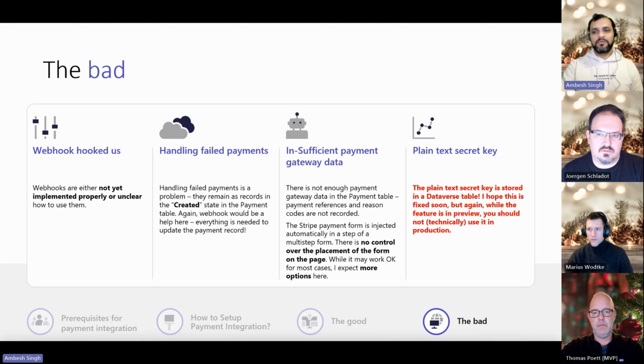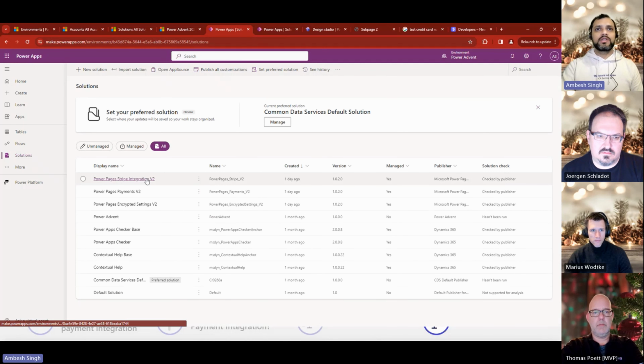I opened the table, viewed the content, and I could not believe my eyes. Despite the table name and the column name encrypted value, the actual Stripe secret key value is stored as plain text. And as I said, Microsoft, this is not good enough, and I hope this will be fixed soon before general availability.